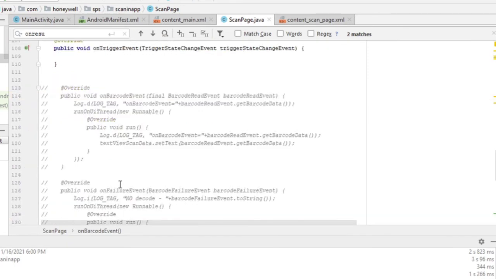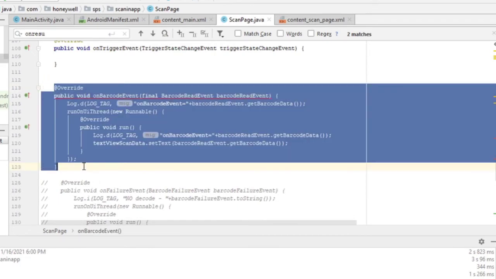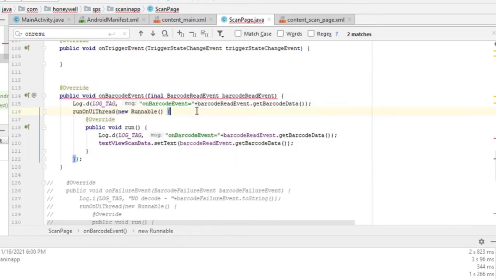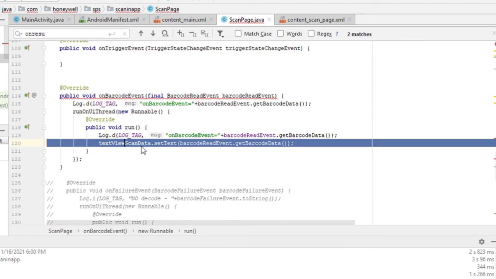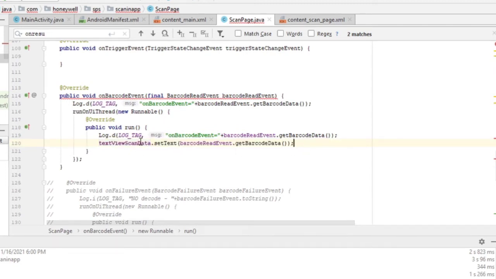And what is the code that you need to put inside? For the on barcode event, when a barcode is decoded, you need to run a background thread here, which gets the barcode data and puts it into the text view scan text. Of course, most of the time you don't put it into a text view, you put it into your edit text, but this time we just want to show you how this works.